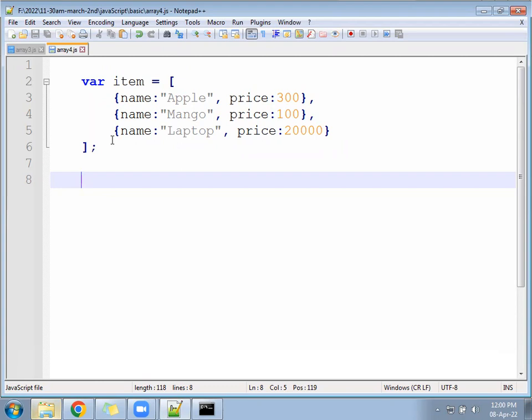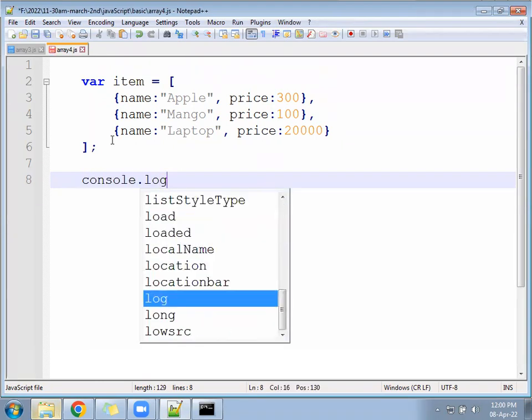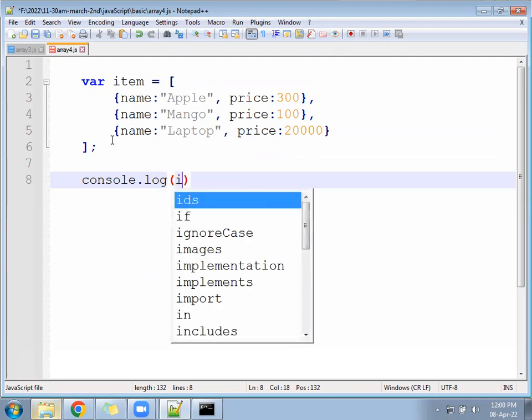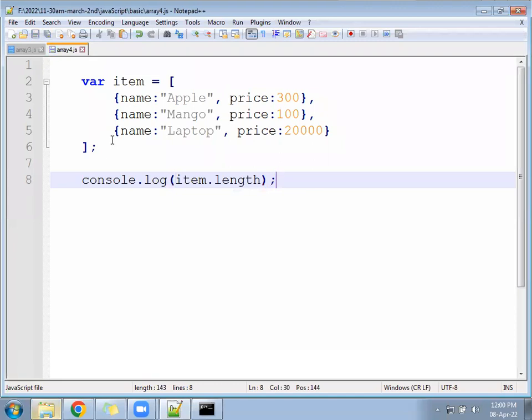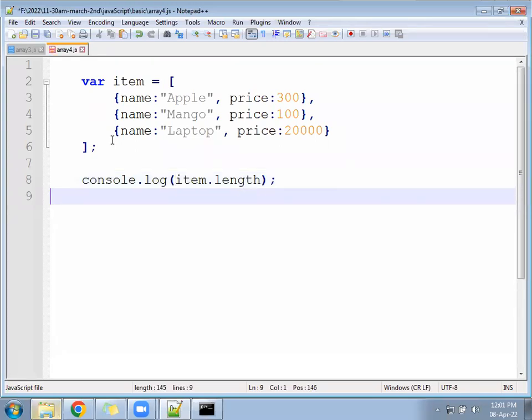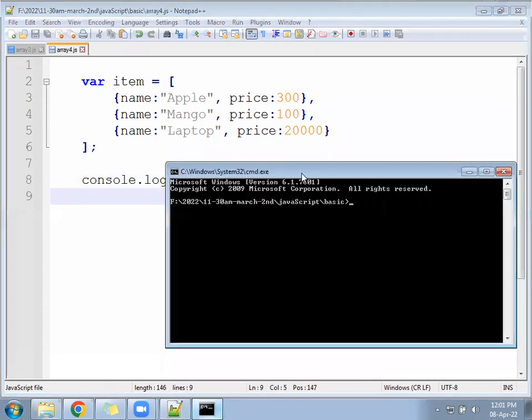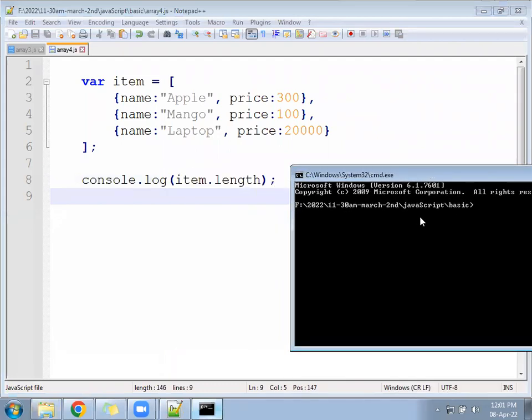Let's come down. Write console.log item.length. As you saw that day, the length property will help you find the length of the array as well as the length of the string. Whether it is a single dimensional array, multi-dimensional array, n number of arrays, n number of levels, no problem. At any level, it will help you get the length of the array and string. Save now. Go to your CMD and see that the length is coming.